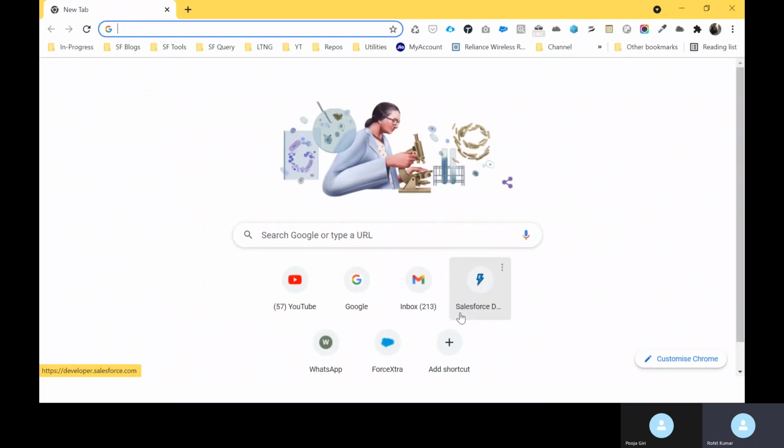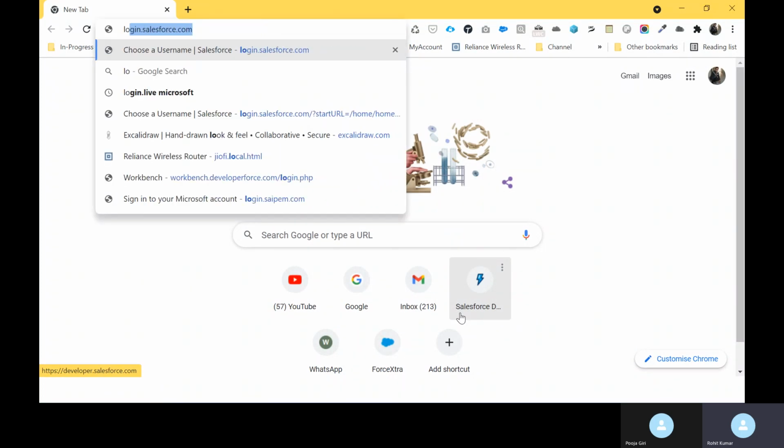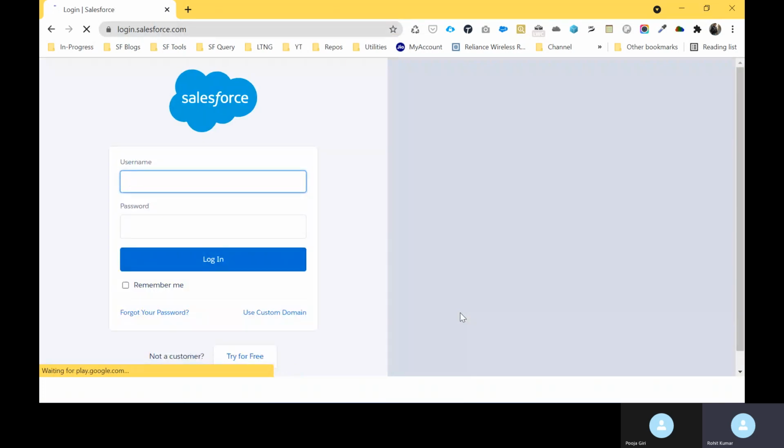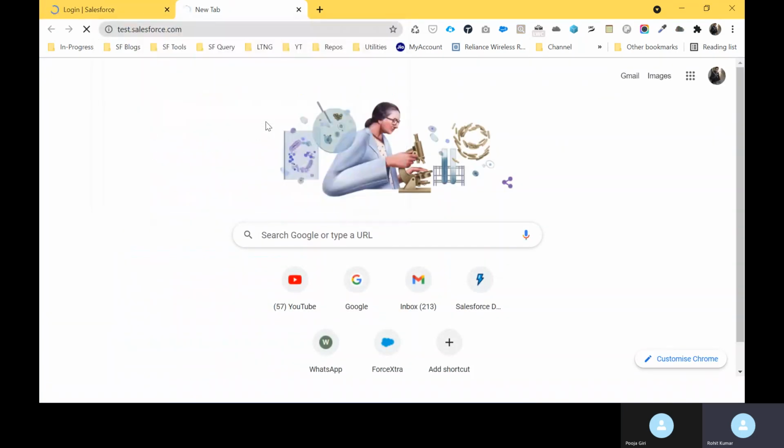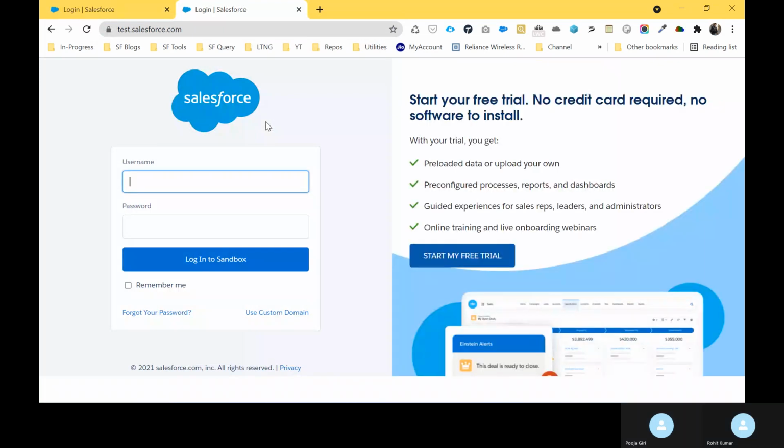Now, if you are working in any Salesforce org, always use this URL to log in: login.salesforce.com. This is the one URL. Once you are working in any production or any sandboxes, always use test.salesforce.com. You know this one very well.